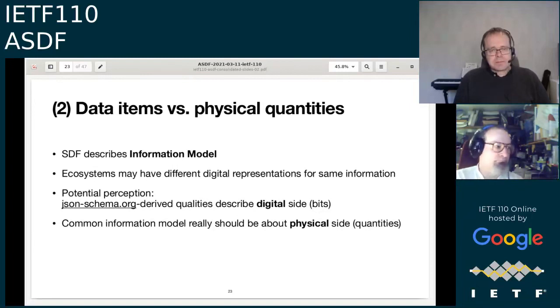But SDF itself is meant to be the converged, combined information. And different ecosystems, or even different implementations, different instances, may have different digital representations for the same information. So the information model doesn't change, but whether your temperature sensor goes to 800 Kelvin or 1100 Kelvin may be a difference from instance to instance.